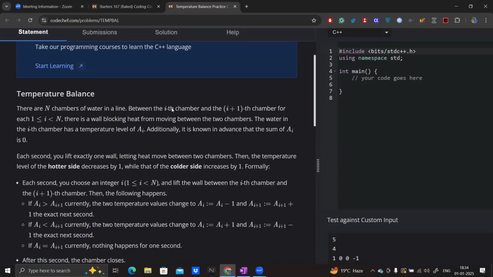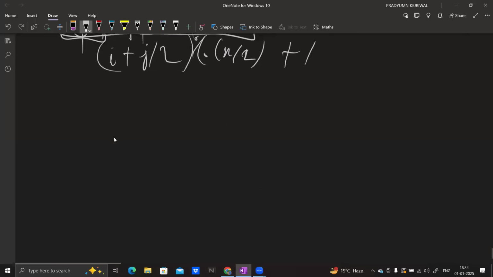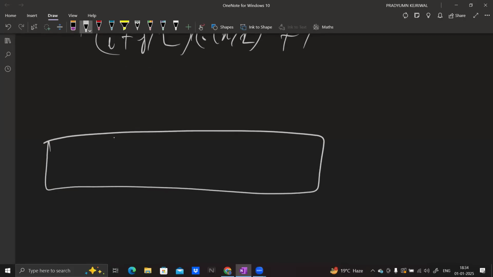The water in the i-th chamber has a temperature of a_i. Additionally, it is known in advance that the sum of a_i is 0. Okay, so there are some chambers of water. Let's say n chambers.